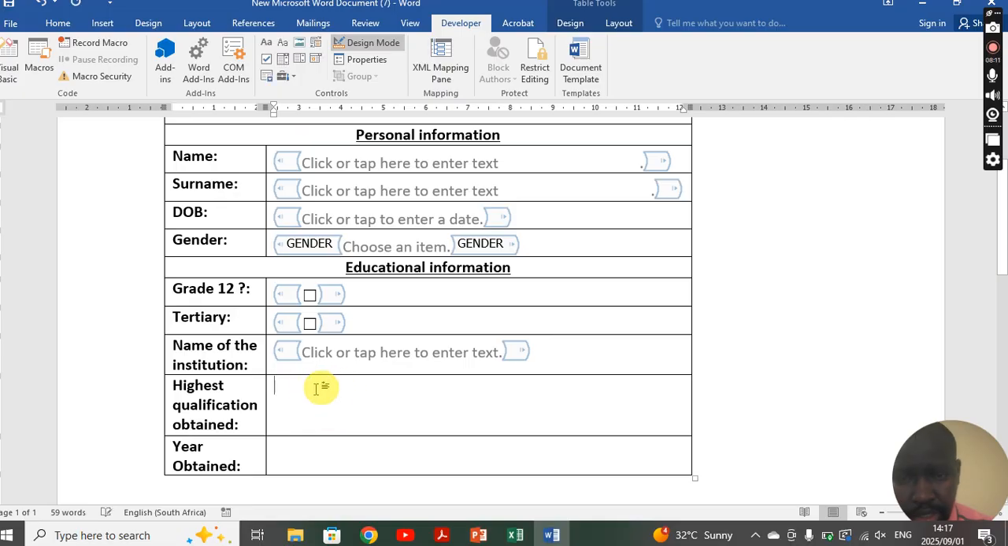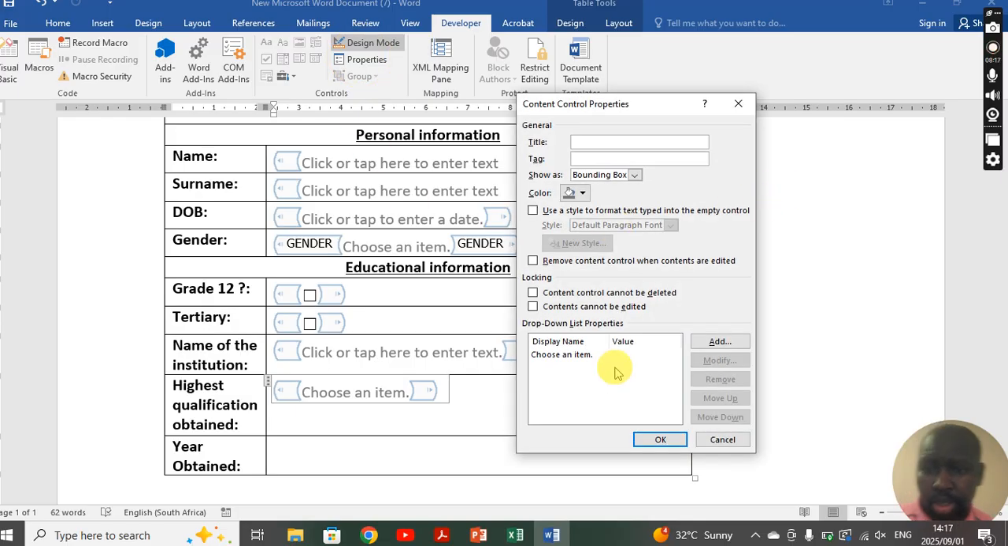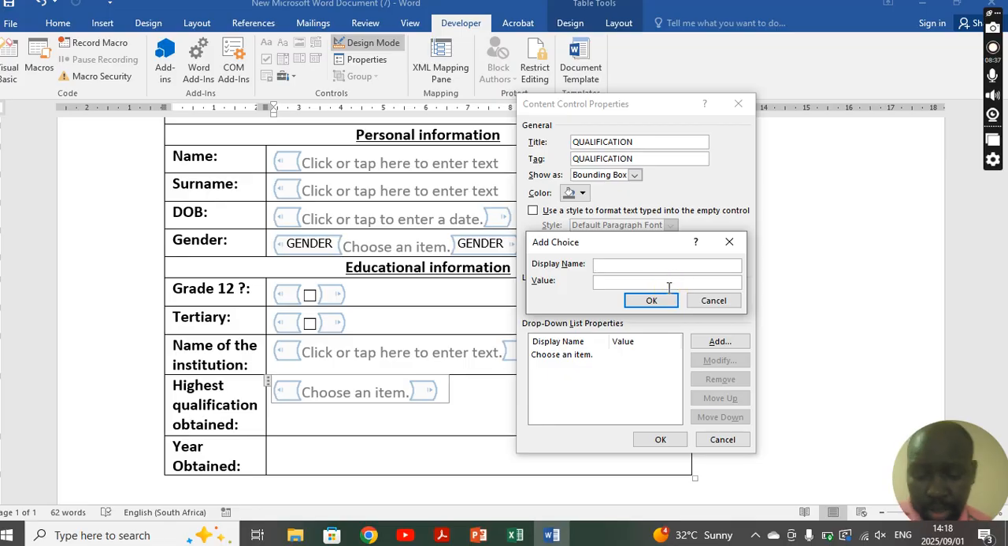The highest qualification that you have, you can use a drop down list, and after putting a drop down list, you choose properties, and then you type qualifications, and at the bottom here again you also type qualifications. And then you come here to add those qualifications. Maybe the first one, you say higher certificate.